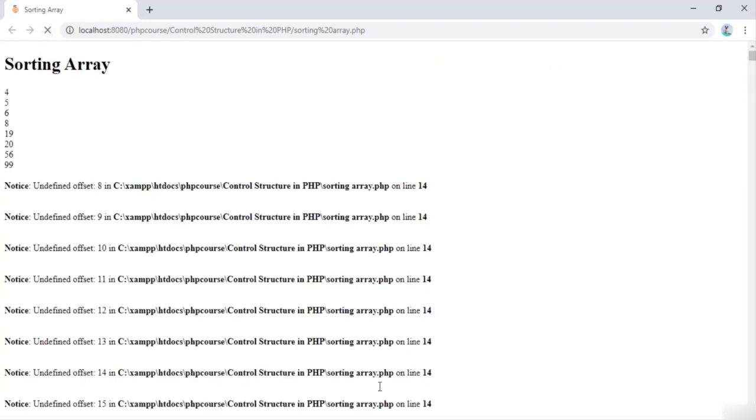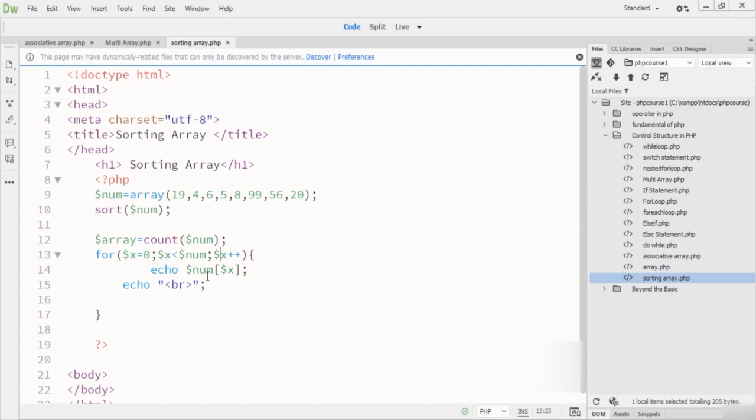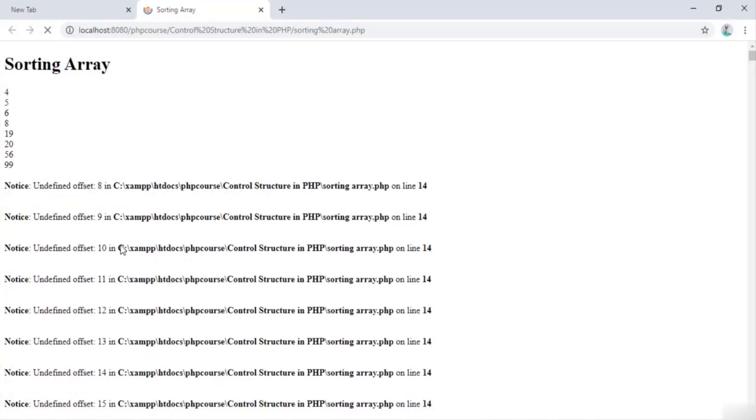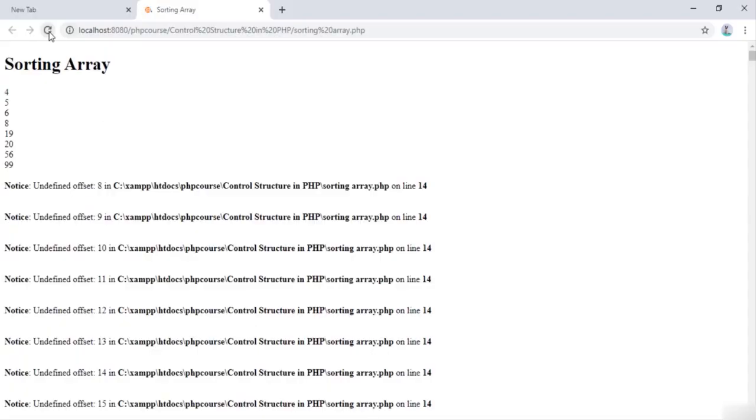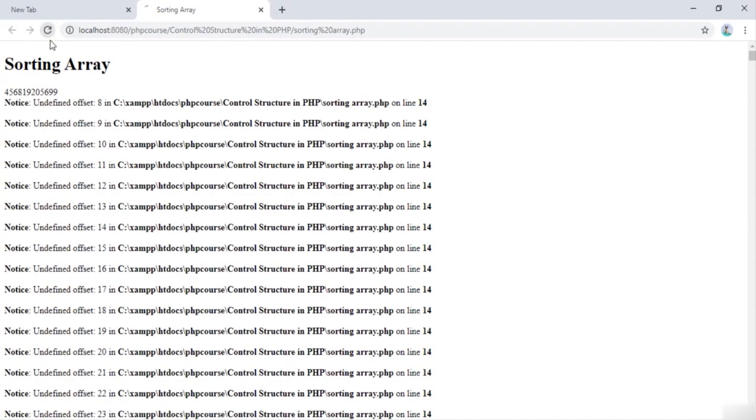Here in line number 14 we also find an error, which is echo, and this is number, and then it's fine. Now you can see the error is showing that you have missed the offset, and the offset here is undefined, because we need to add the name of the array here, since we are getting this count array. I save this, and I refresh it again.